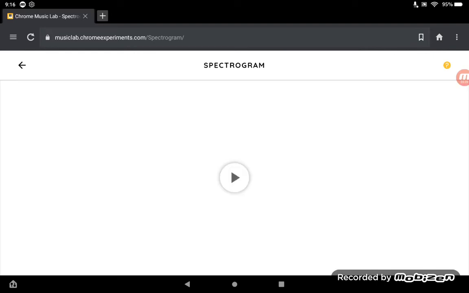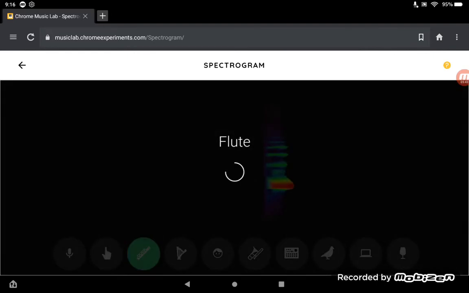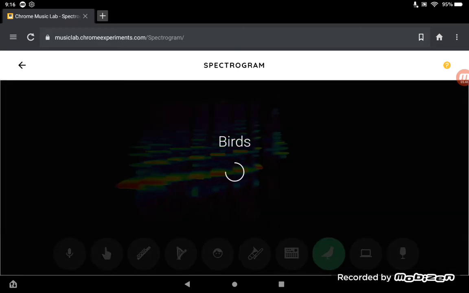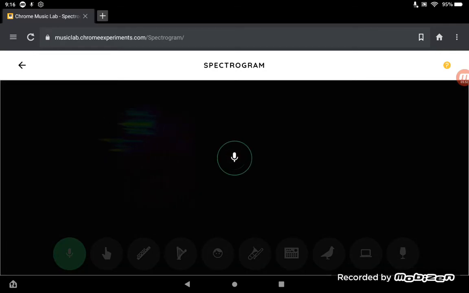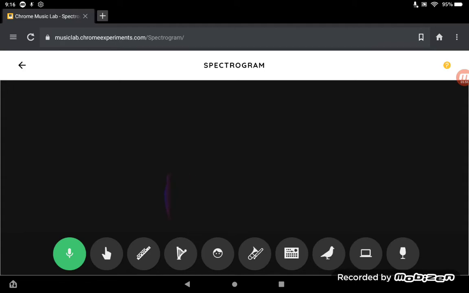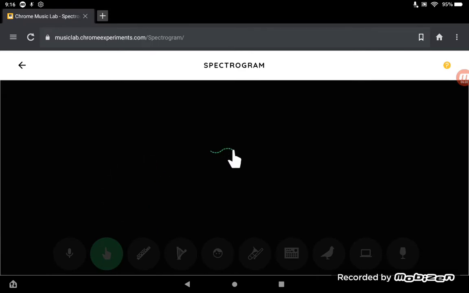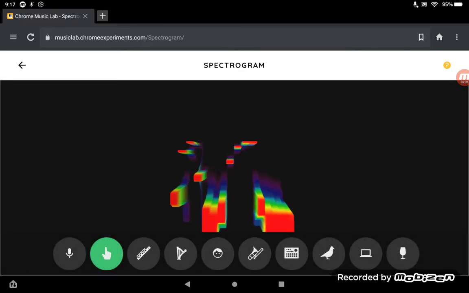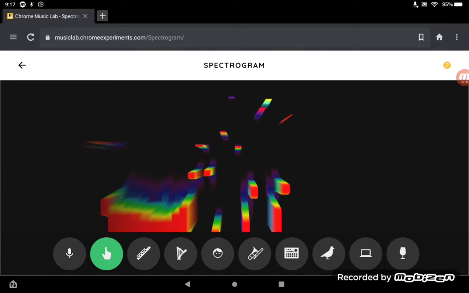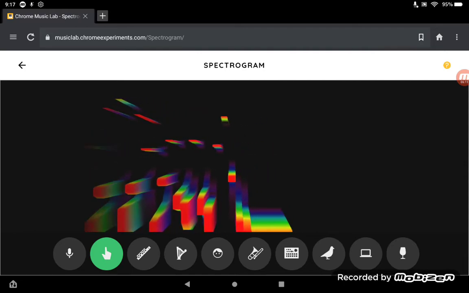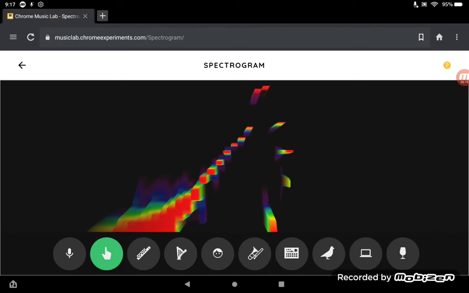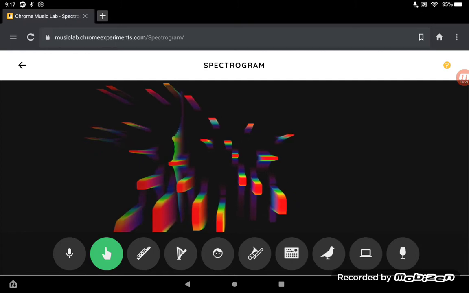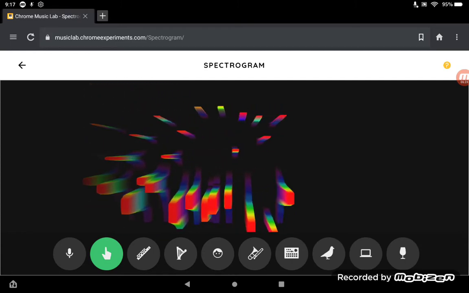Okay, time for a spectrogram. Ooh, what a bird. Whoa. Wait, what is it? Hey. Lulu. Whoa. Sorry about that. Sorry about your ears. Whoa. It sounds like space. Wow, that's some low beat. I mean, low bass. Literally space.